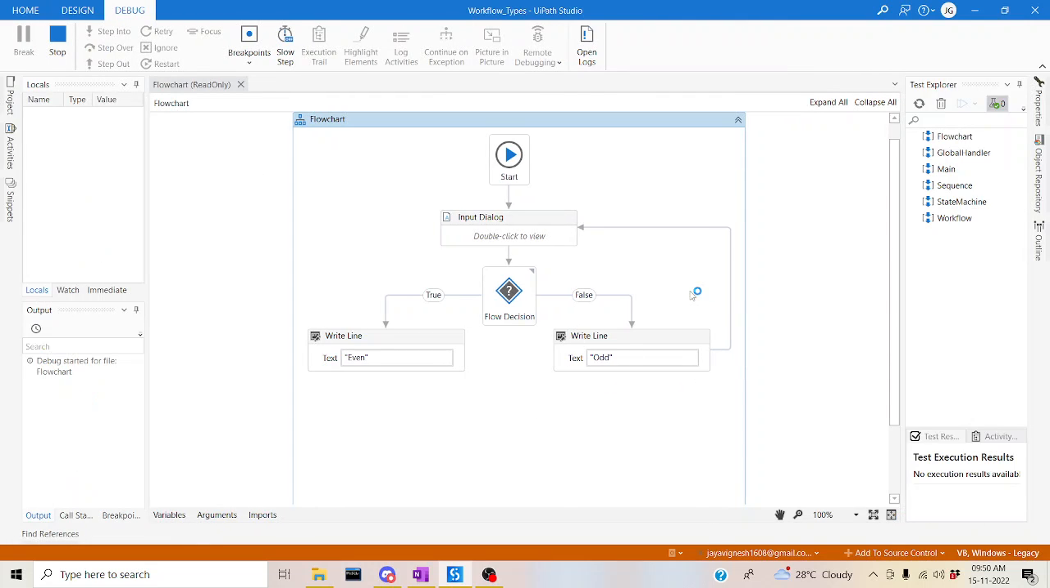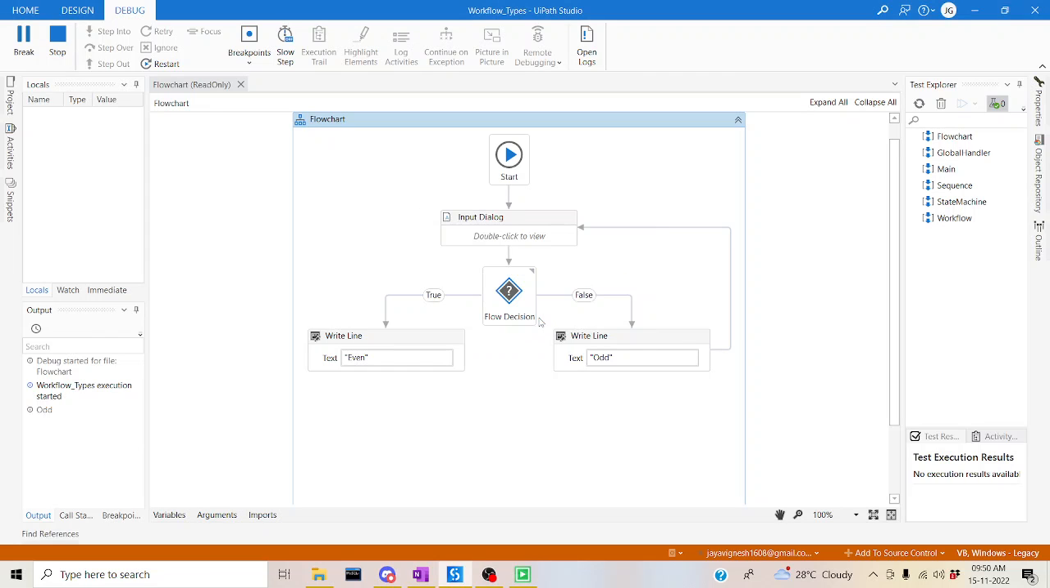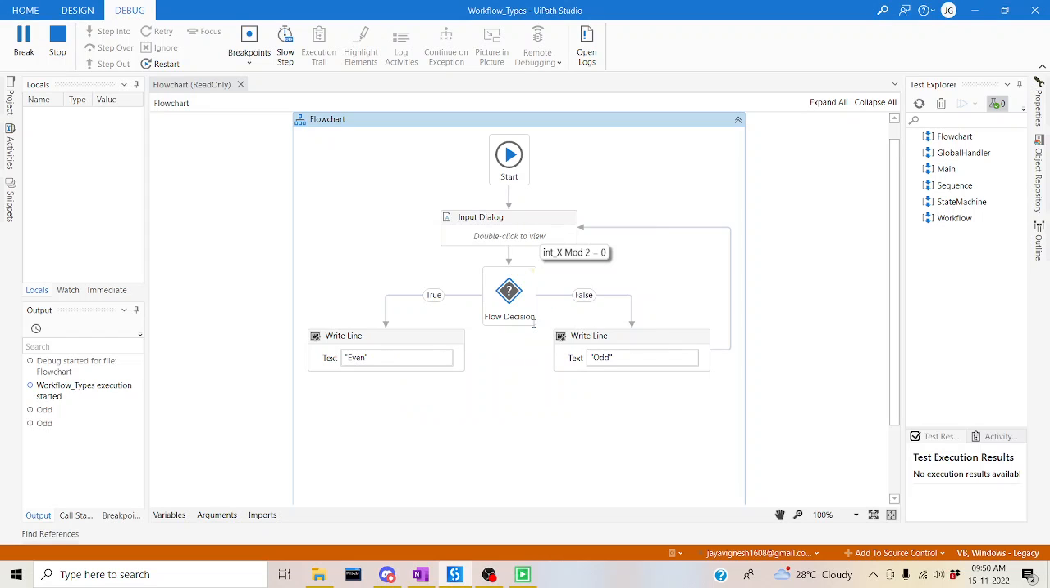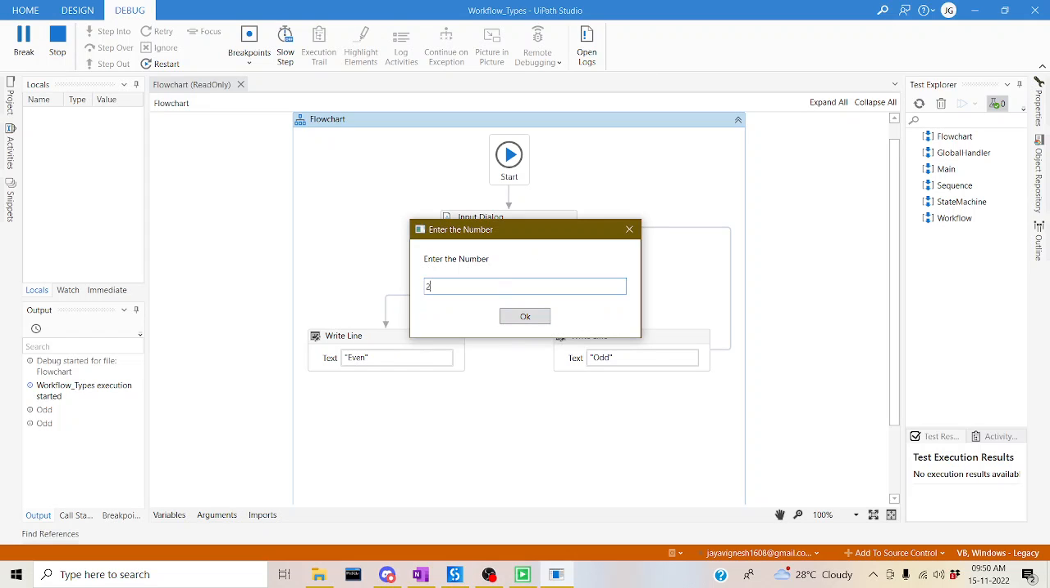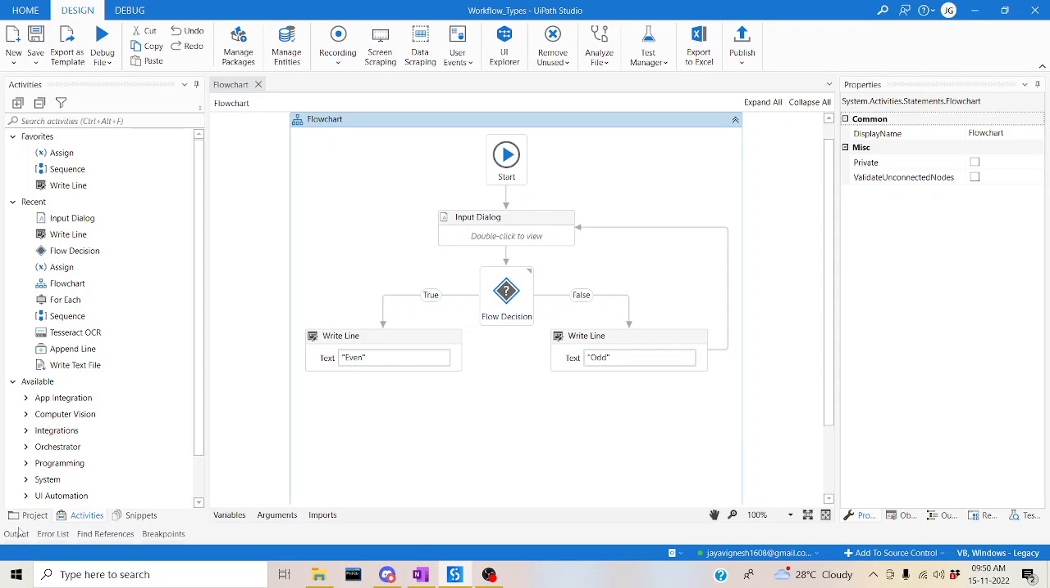If it is an odd number, it will keep on asking for input until you give an even number. This is so much easier, right? When you are linear, you have to give the conditions. So let me give 3. It has printed the number, and once again it is asking for input. Let me give 5. See, now let me give 2. See, the flow has ended.